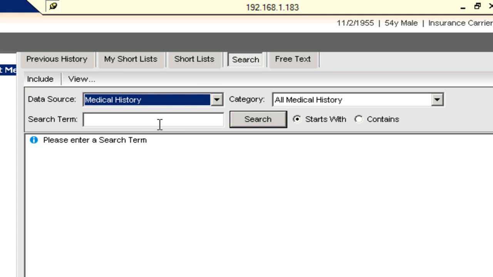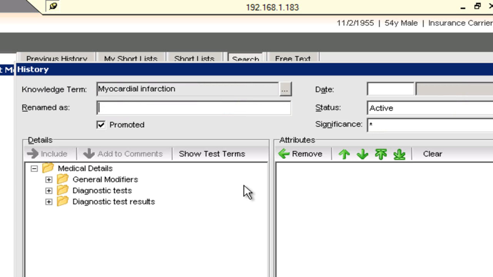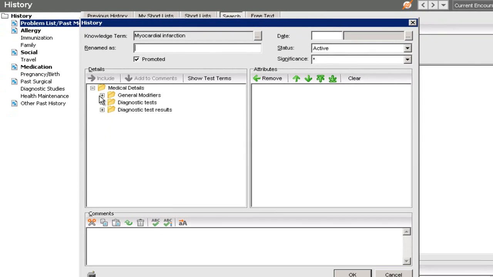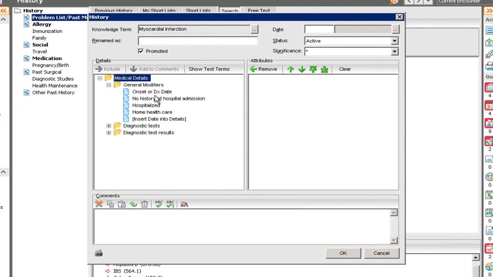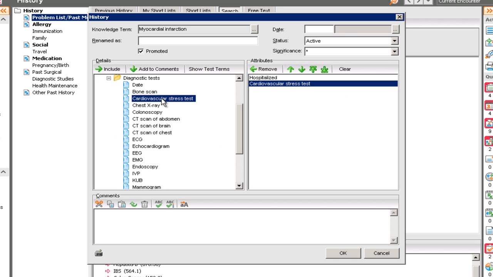Say we need to search for a specific medical history. Say the patient had myocardial infarction. So we'll take a look here, and we can click on that. And now you notice it allows us to add some details here. And if we expand this, we can put that the patient was hospitalized. If we double click, that adds over. Or we may say, okay, how was that diagnosed? And we can say the patient had a cardiovascular stress test during that episode.